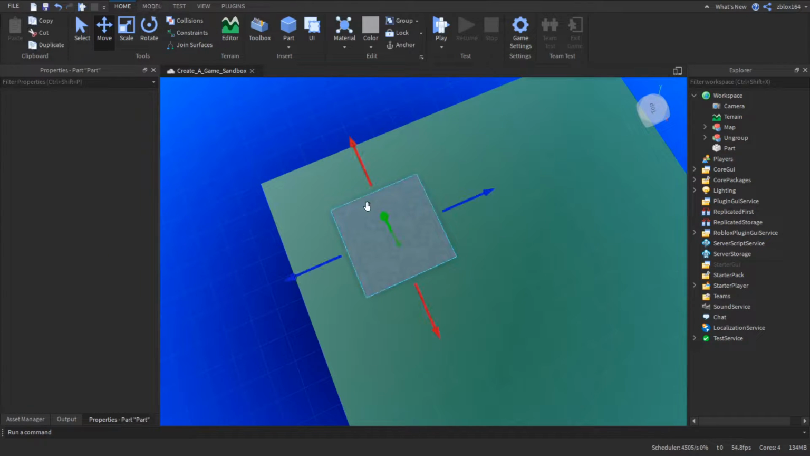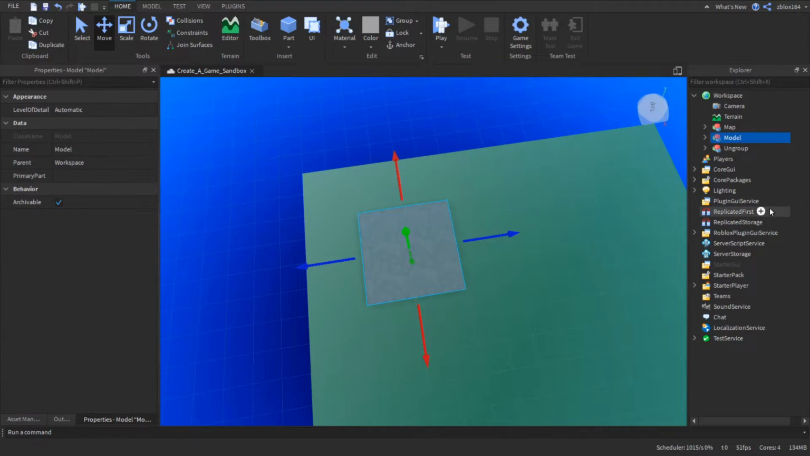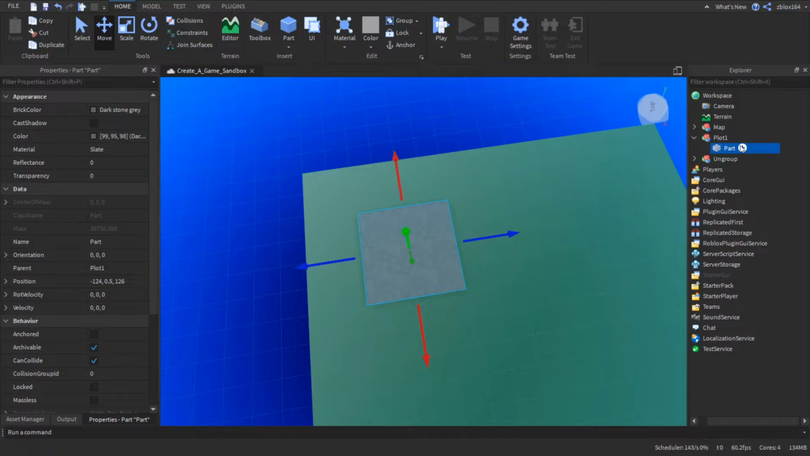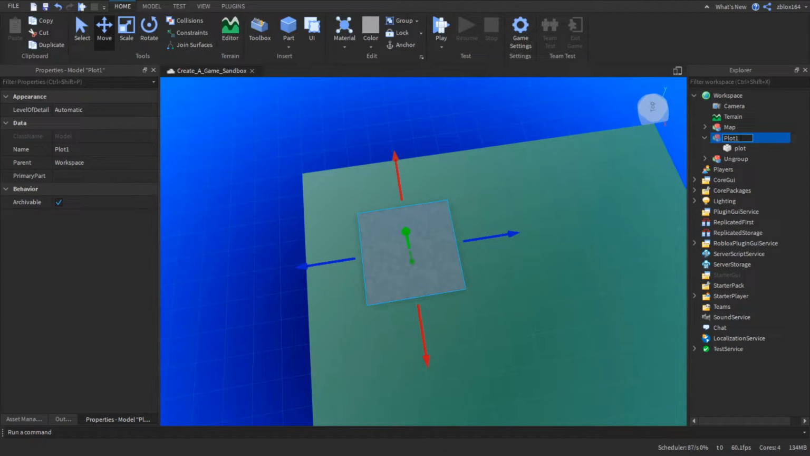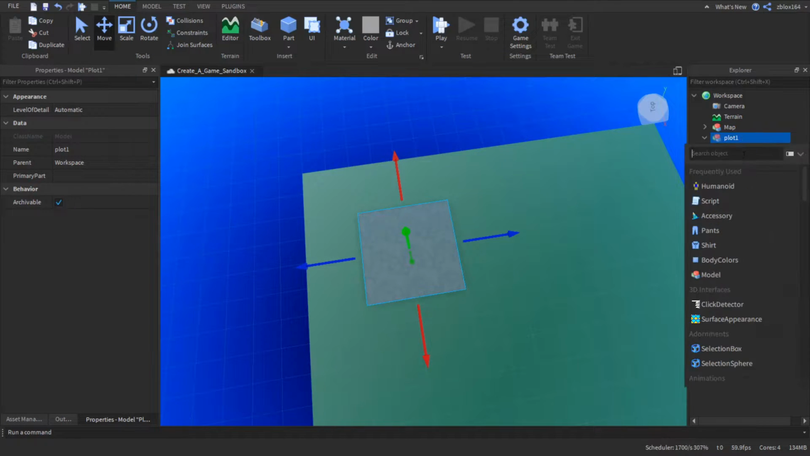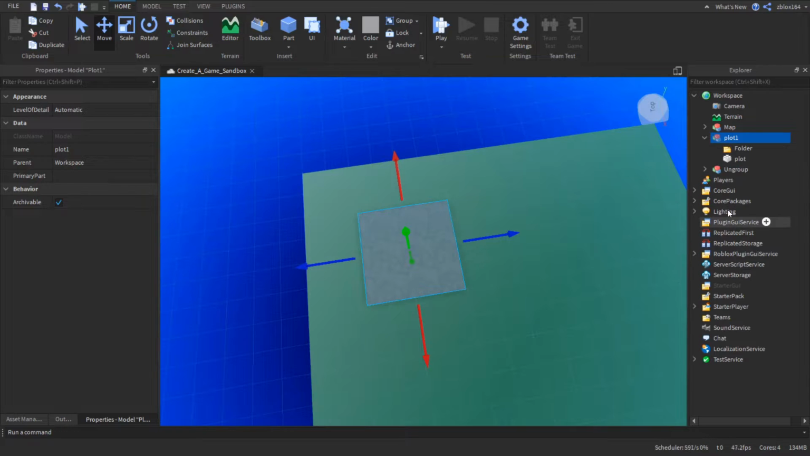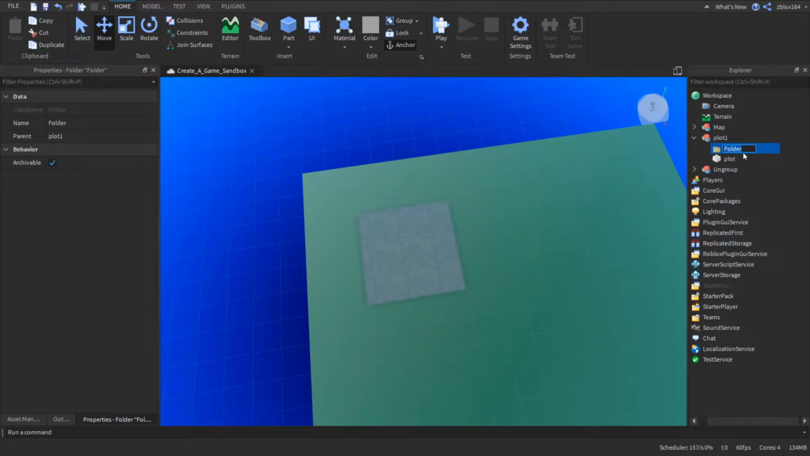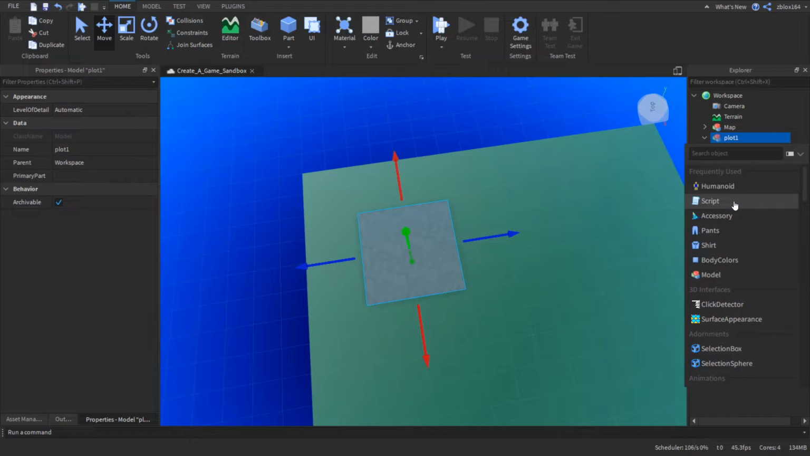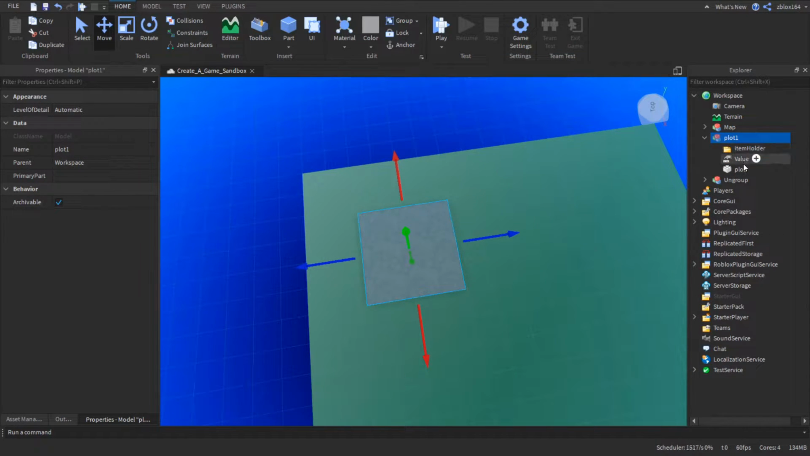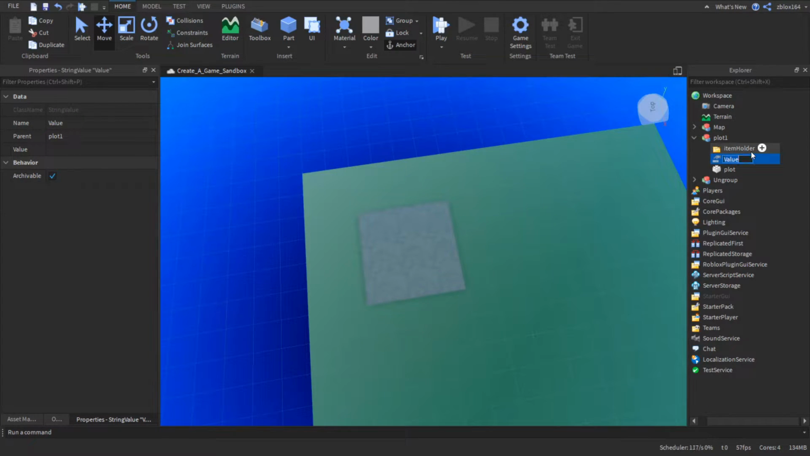Now I'm going to move this over. Actually, I'm going to group this and call it plot one. In here, I'm going to call this plot, with a lowercase p. Plot one is also going to be lowercase because that makes it easier to type. In here, we are going to put a folder, and I'm going to call this item holder. We are also going to have some string values. Last series I did object variables, but I think this is going to be a string value. So we're going to do owner.